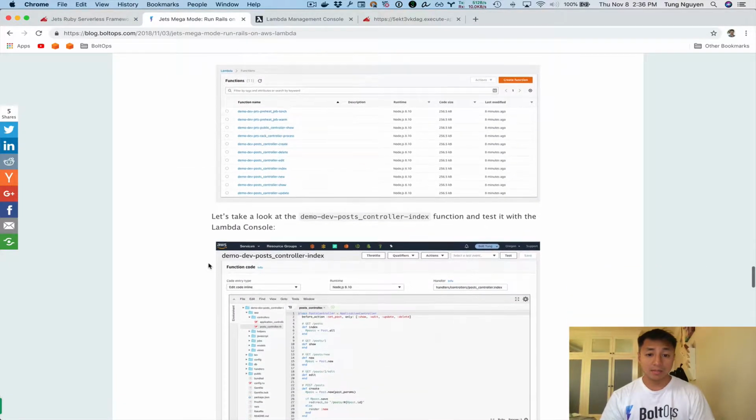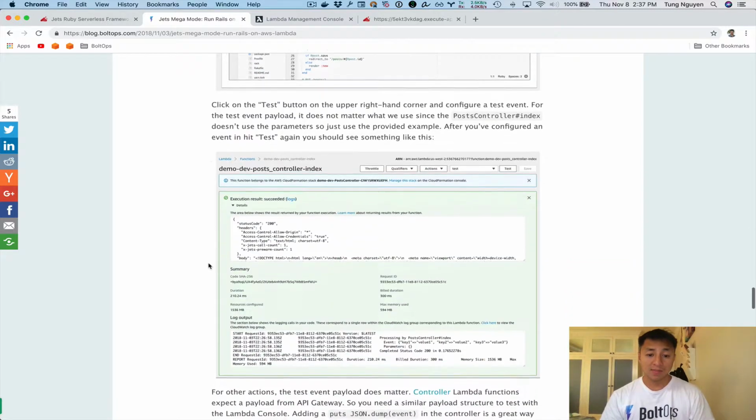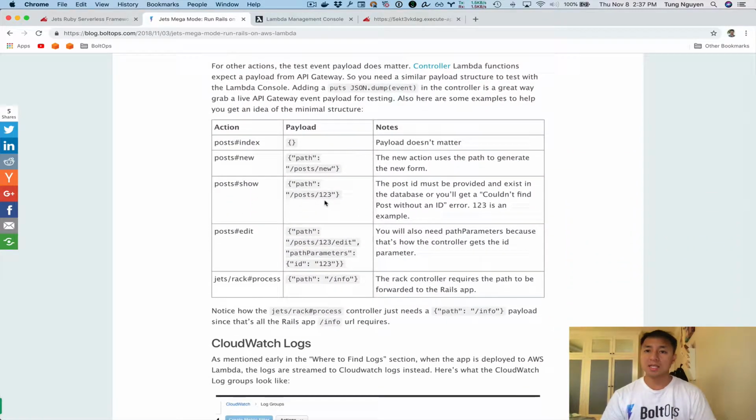Okay, let's see what else. So there's Lambda console, there's the index, there's the test payload. Here are some example payloads because for the post index action, it doesn't really matter what you give to it. But for other actions, it does matter. The Lambda functions, because they're controllers, expect a payload that's coming from API gateway. And API gateway actually has a certain format. You don't need the entire full format. So this is giving you examples of the minimal API gateway payload that needs to be sent to the Lambda function in order for it to work.